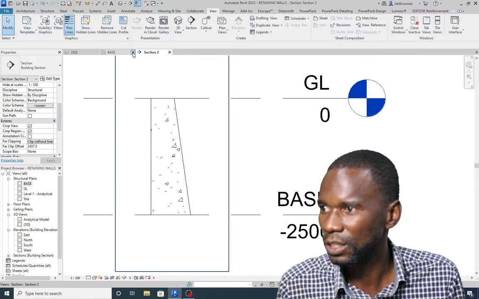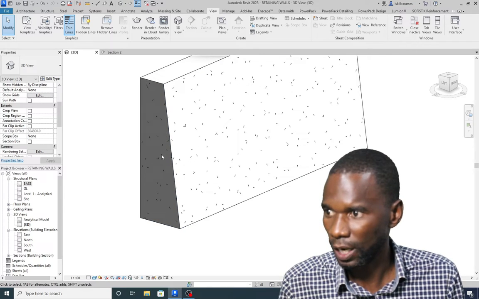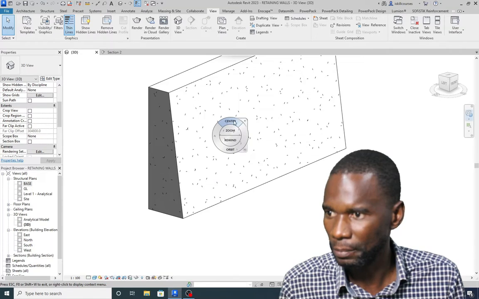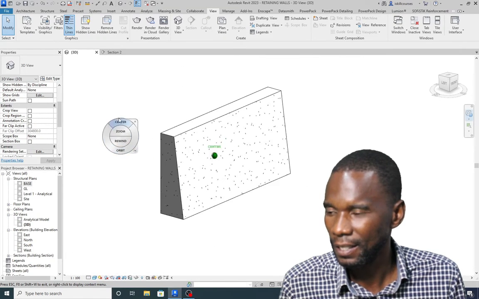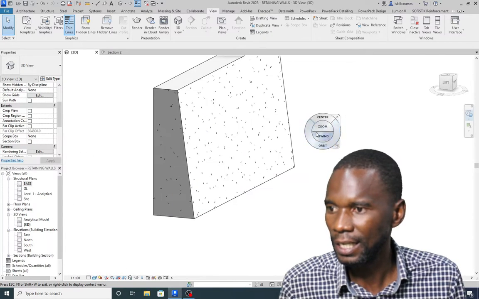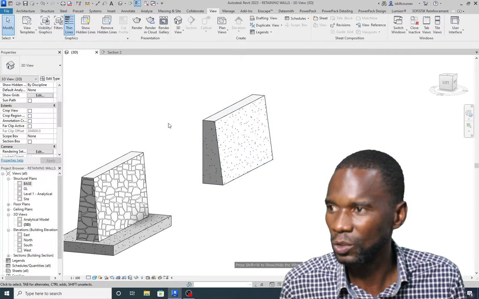If I go to the 3D view, let me close this one, go to the 3D view, you see that it's tapering like that. Okay, now let's finish it up. Let me just put the center there. Okay, and let me orbit like this, as you can see. Let me now model the base there. We see how we can do it.